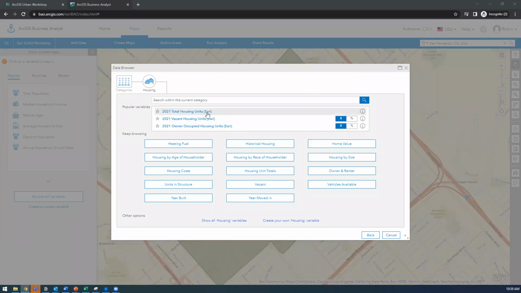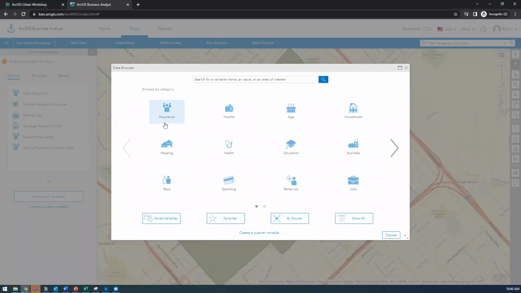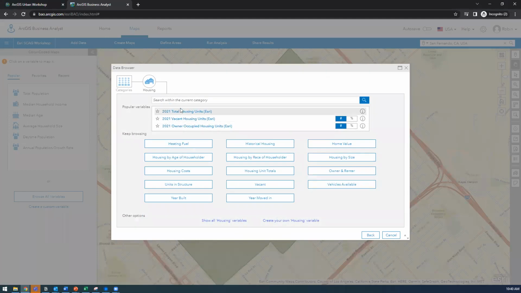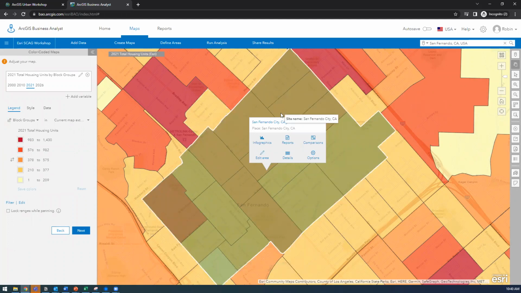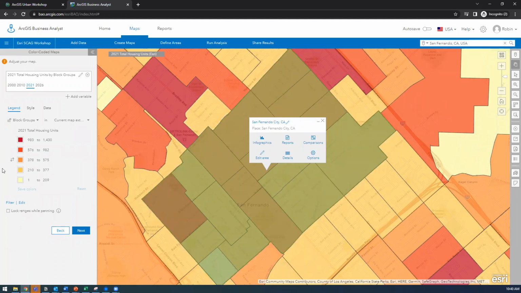Because we're talking about Esri data sets, let's add the 2021 total housing units data set to our map. So to do that, all you would do is simply click the data set and it will populate that map for you. So again, in case you're not in housing, if you are stuck in categories, go to the housing category and let's select the 2021 total housing units. And once you select that data set, it will populate it on the block group level for our entire map extent.